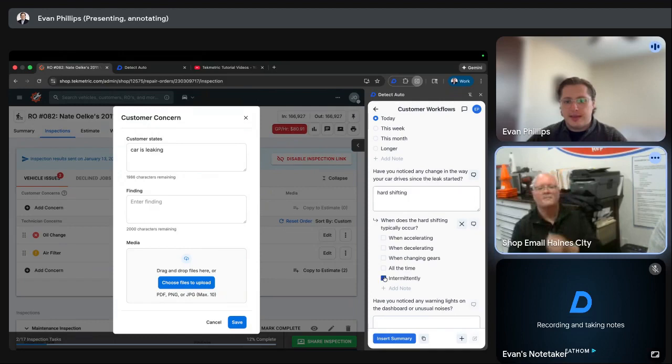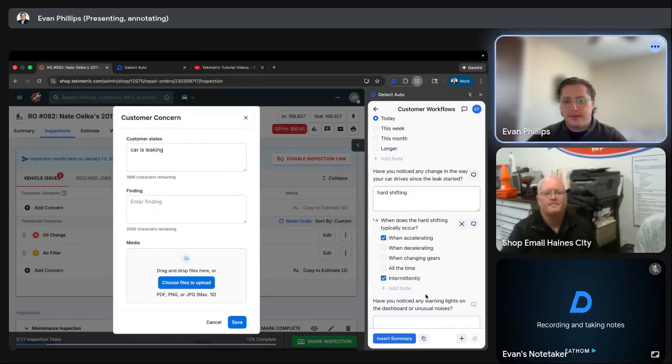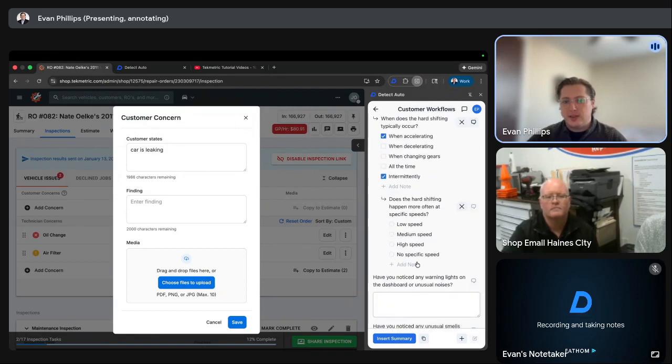I'll just say maybe intermittently when accelerating. And I can dig deeper again, and it will use these answers to generate this question: does the hard shifting happen more often at specific speeds? And you can keep going on and on down this rabbit hole.